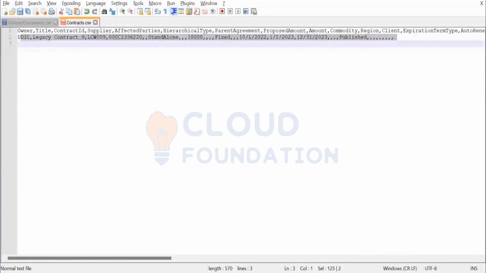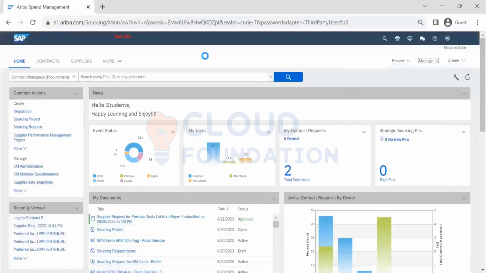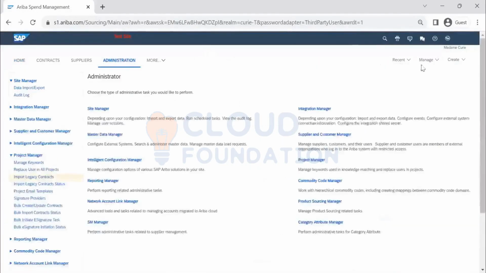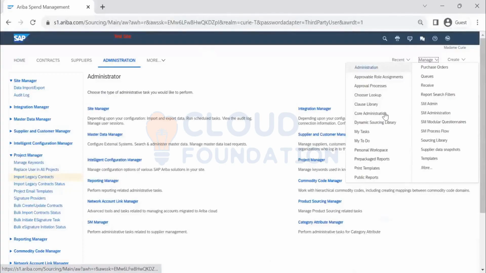Let's go to Ariba Project Management. I want to show you one more. How do we do that? Administration, and this is template. Whatever upstream related things you will find under Admin. Whatever downstream related, you will find under Core Admin.